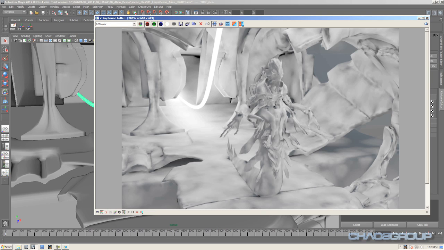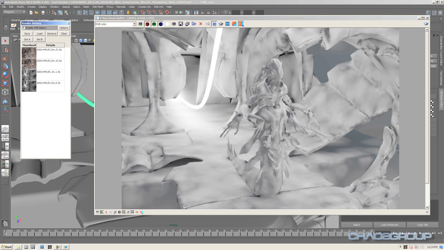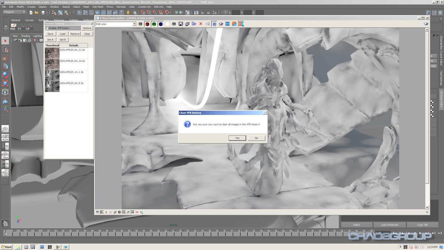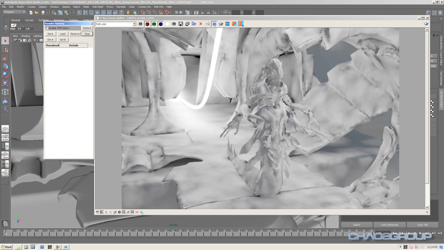Of course, I can go on and start increasing the GI settings, but at the end, the render times will become excessive. So I'll just use the history button here in the V-Ray frame buffer and save the image for comparison.